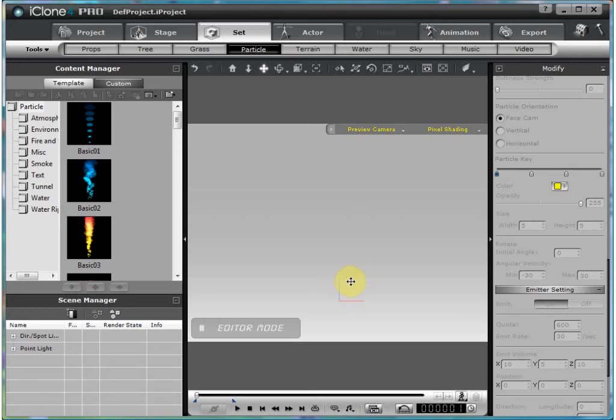The question was how to use iClone assets in Crazy Talk Animator. It's easy. Just use pop video format.